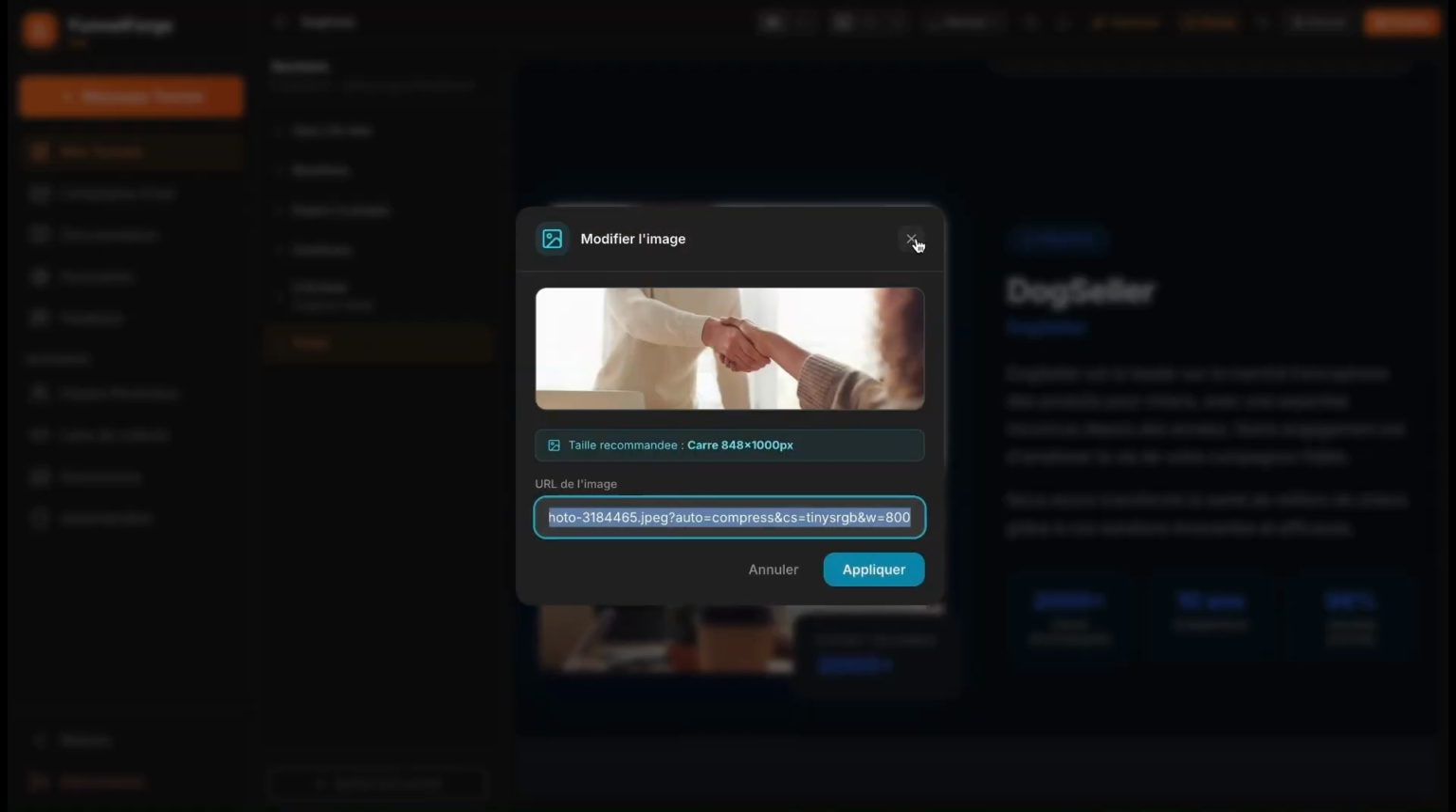You can edit an image, right? You just need to add an image link. I can show you how to create an image link. There's no problem. I'll show you that right away.